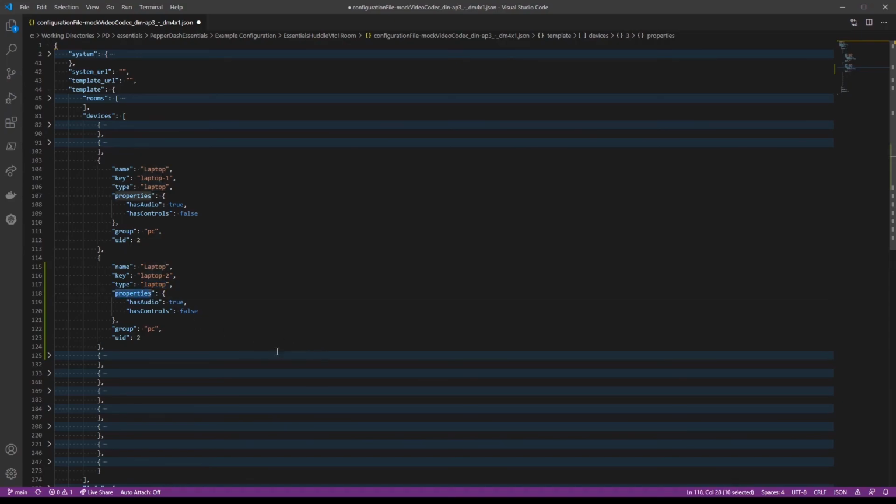We have a couple of properties here: whether or not this device has audio and whether or not this device has controls. And then we have a group property. In this case, the group is PC, so this would be grouped with in-room PCs as well and some other PC-based devices. This property is really not ingested and used by Essentials itself, but it's used by the configuration tool to group similar objects together.